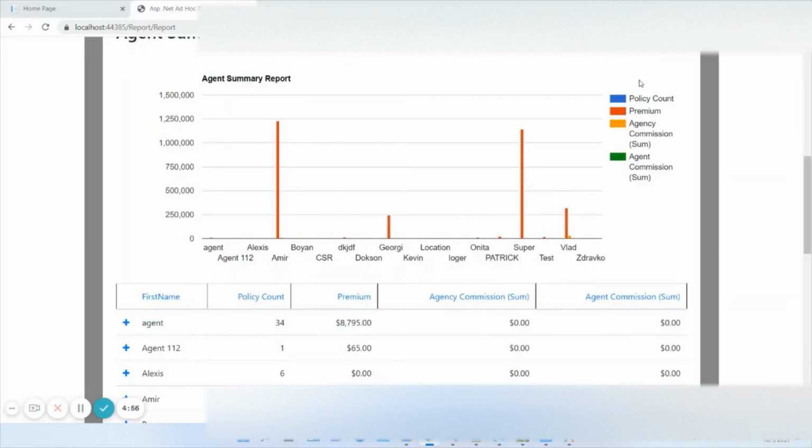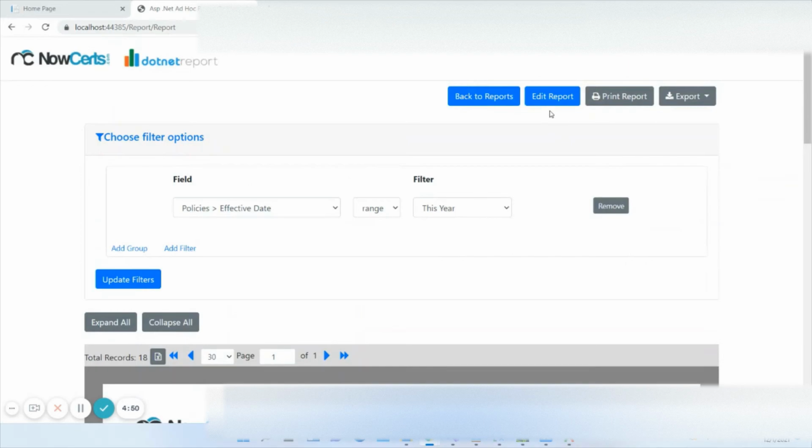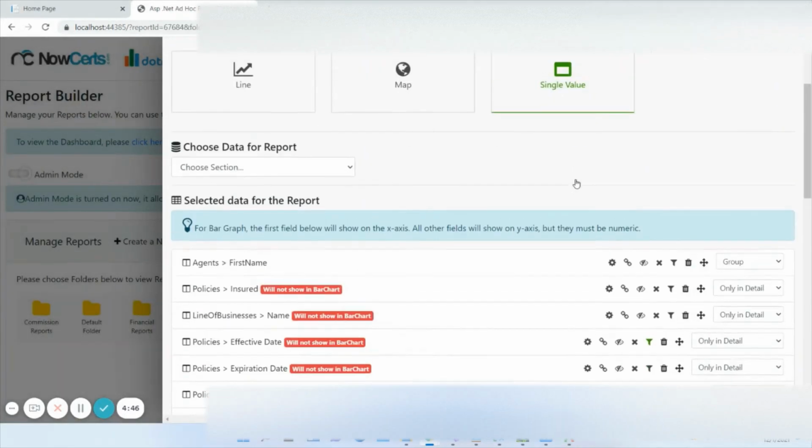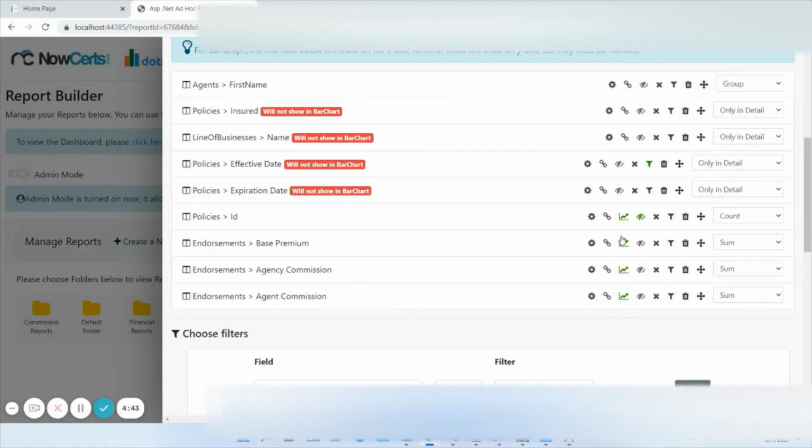I do want to fix one thing where you can see it's trying to plot all the numeric values on the chart and it looks really off. We talked about that a little bit before. So I'm going to edit the report, and what I can do is, you see where it says plot these in graphs, I'm going to uncheck all these three. So now what it's going to do is just plot the count on the graph.